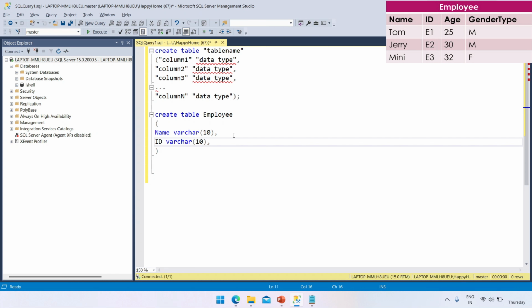Next one is age. In the age field, I want to store integer values. So I use the int keyword to declare it. As we declare the size for the string data types, we don't need to do that for integer data types. A point to note is, varchar can store a maximum of 8000 characters, whereas integer can store a maximum of 10 digits. Finally, let's create the gender type field. Gender type. I want this as varchar data type of size 10. So far we followed the syntax and wrote a query for creating a table.